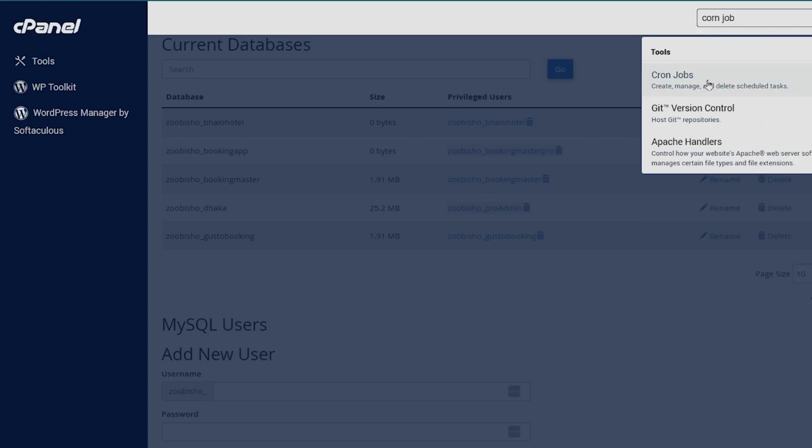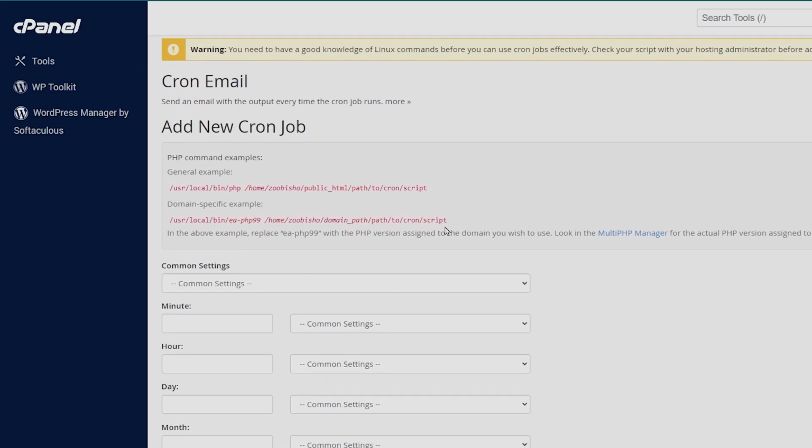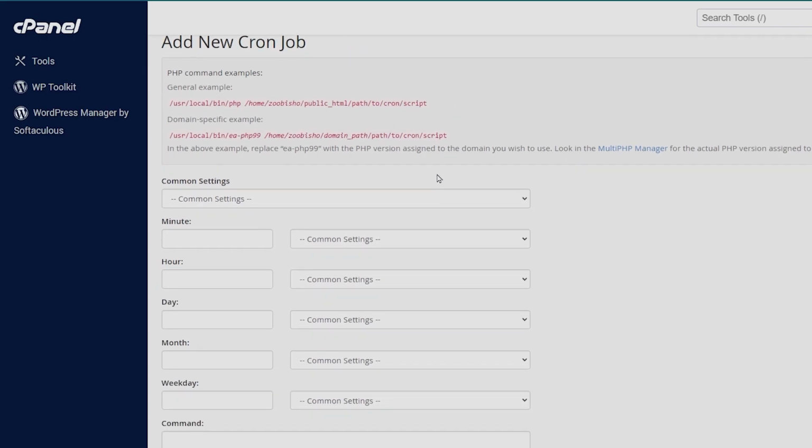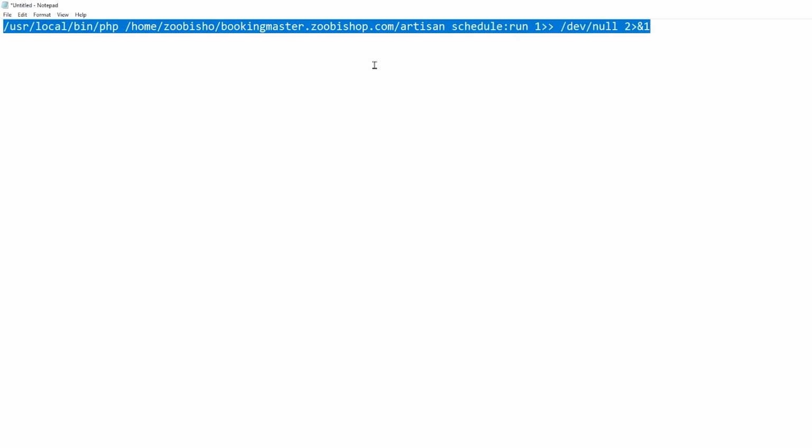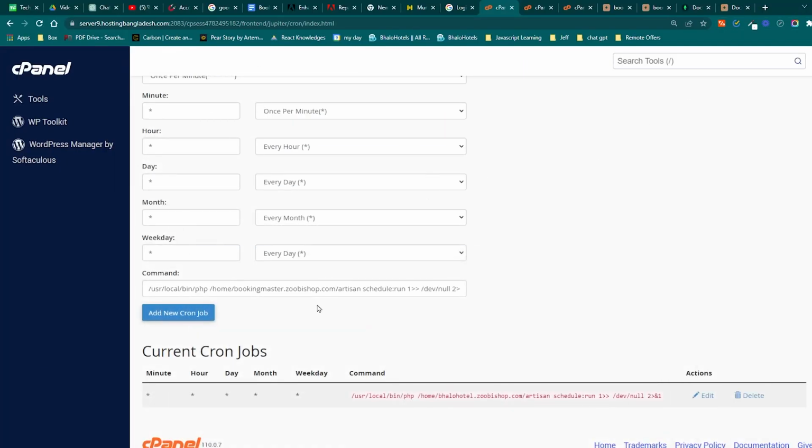Now to automate the booking cancellation and reservation room cleaning policy, you need to open up the cron job. The cron job has very simple settings, as you can see there. It has two kinds of file location. One is the main PHP file, and in the second part you will have to specify the exact location of your subdomain or domain.